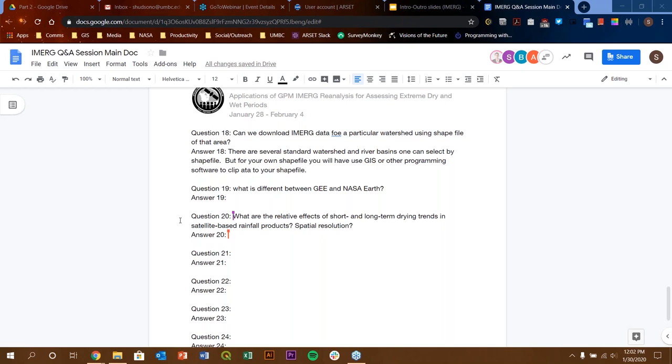You can clearly see El Niño, La Niña type variability, and that's short-term drying that you can clearly see in these records. But trend is a little tricky. For a 20-year period, it could be long-term multi-decadal variability that could appear as a trend also. So that is something to keep in mind.